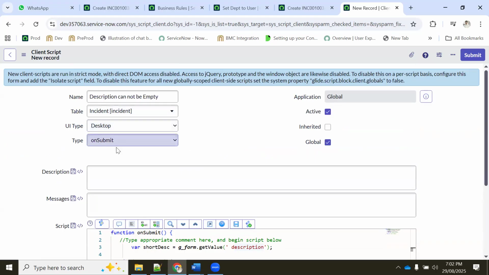So where we are trying to do onSubmit, correct? So first thing is you need to give a name, then you need to select a table, then UI type, correct? We always told multiple times, always you need to select all. What is desktop? When you are using on the desktop level browser, it will only work. If you are using on the portal level, what is the portal? Service portal, correct? Or mobile, then also it should work. Okay, only if it has to work on mobile or service portal, you can select this one. Only if it has to work on the desktop, you select this one. It has to work for always, you have to select all, correct?